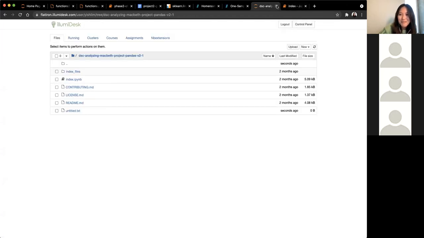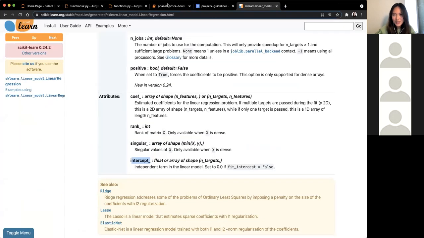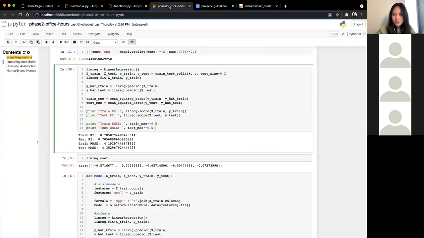Well, I personally don't use Illumidesk myself, so I'm glad that we talked about this. Okay, thank you. I'll try it out for future reference. Thanks. Cool. Yeah. Any difficulty with that, feel free to let me know. Any other questions at this point?